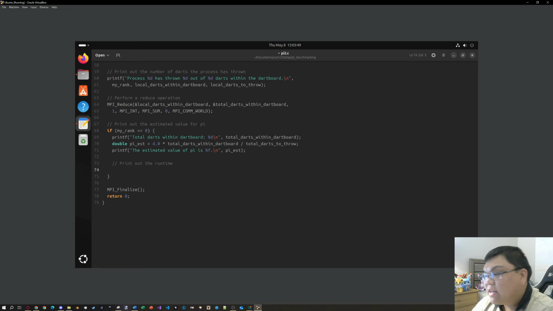So first we need to calculate the stop time. So stop equals MPI_Wtime. Then we're going to calculate our runtime. So double runtime equals stop minus start. And then we're going to print f: Total runtime is %f seconds.